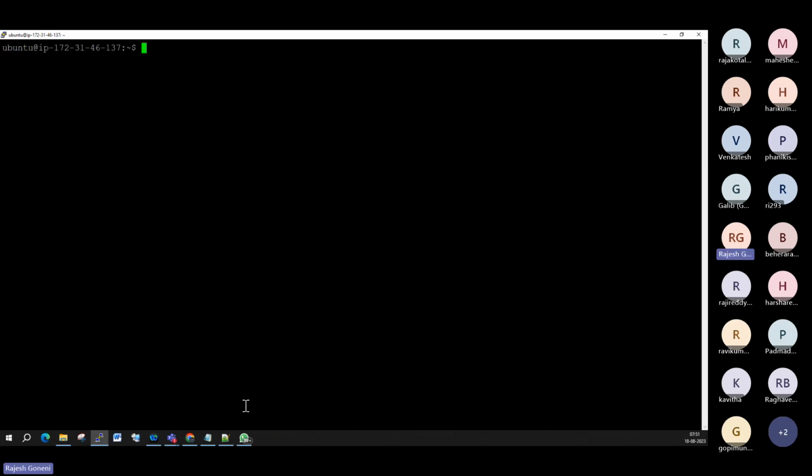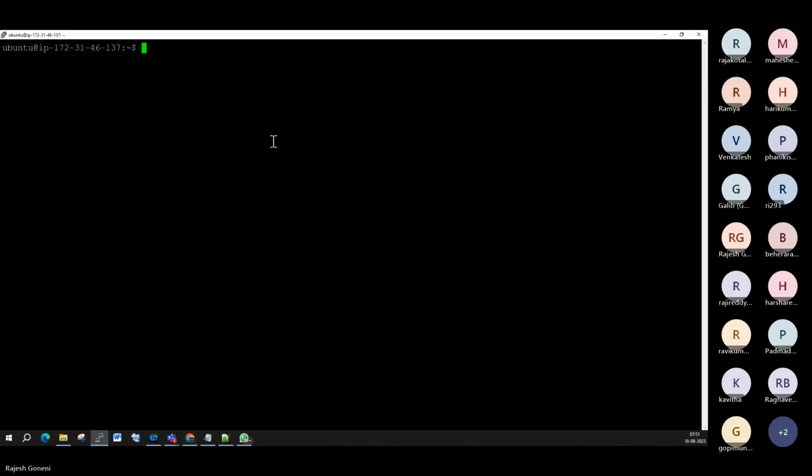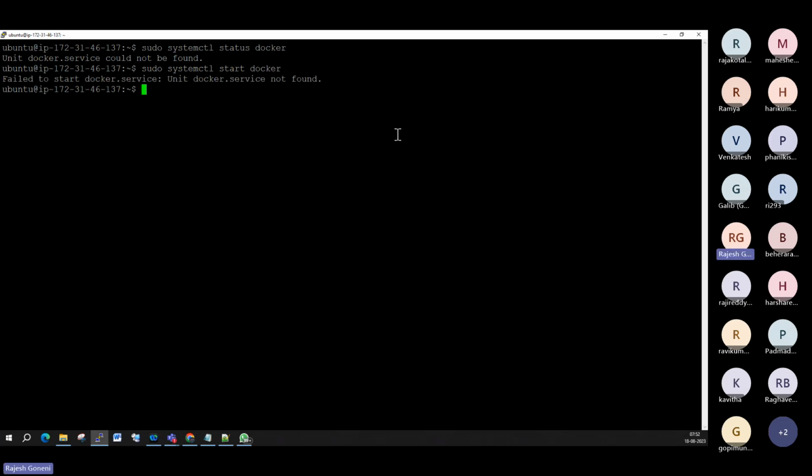Now clear screen. And we need to check the status of the Docker. Let's check the command. Docker service is not found.